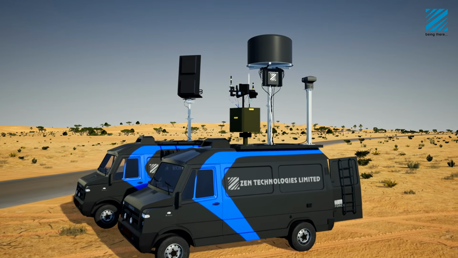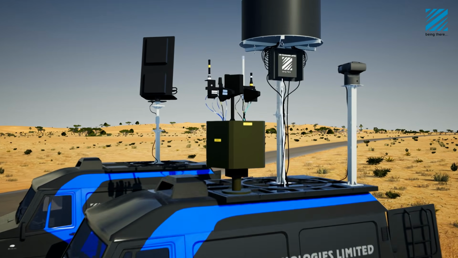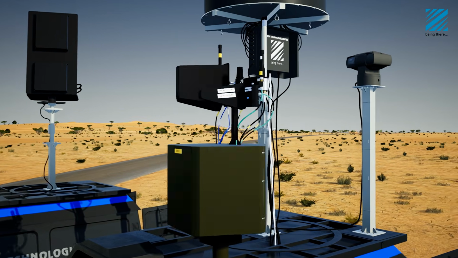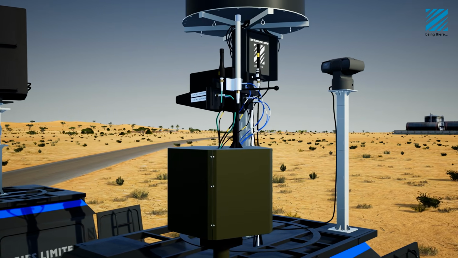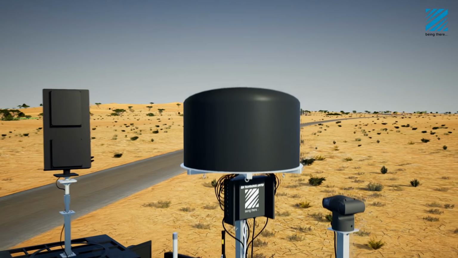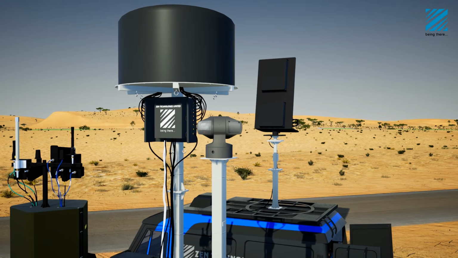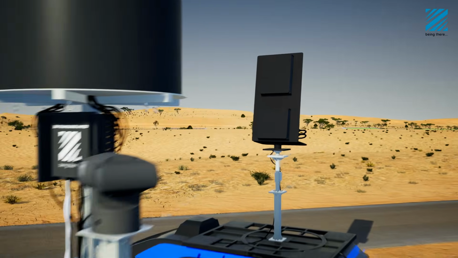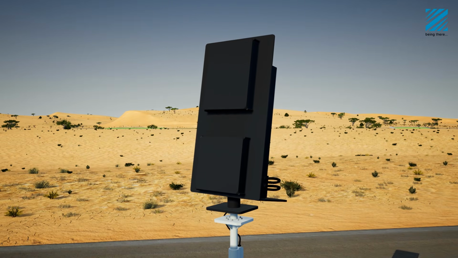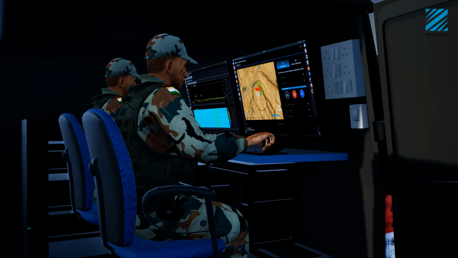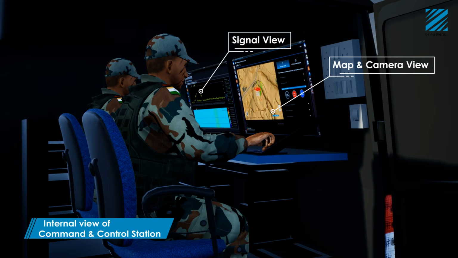These different elements of the Zen ADS are the drone RF jammers for the soft kill, which include an omni jammer and a directional jammer, an RF based drone detector, a video based drone identification and tracking module, and an X-band radar. At the data fusion and command center, the operators are able to get the information of incoming drones on two screens, namely the signal view and the map and camera view.